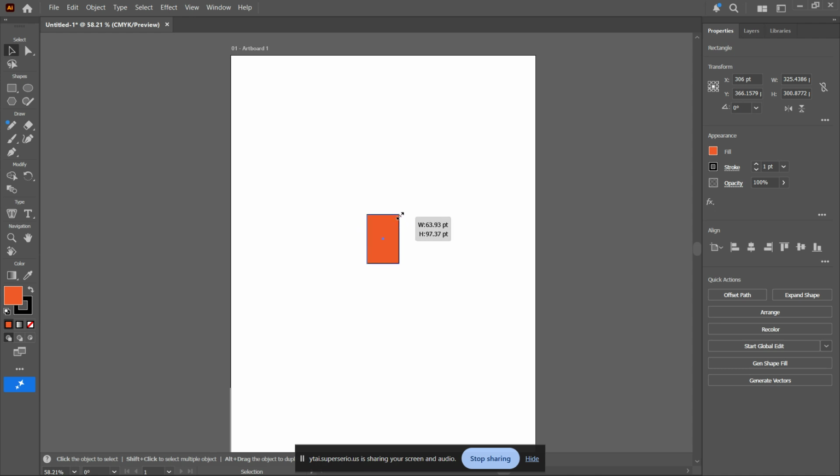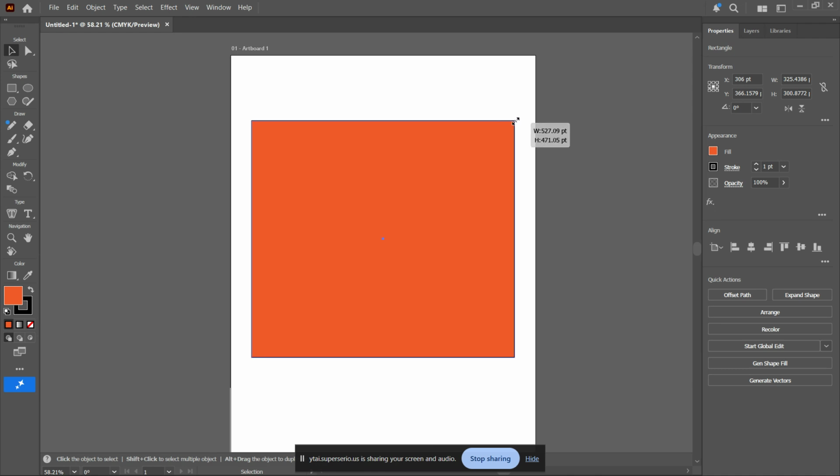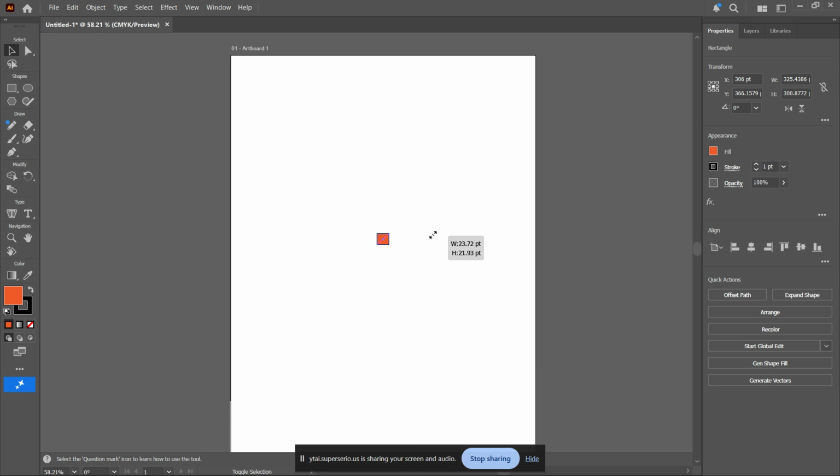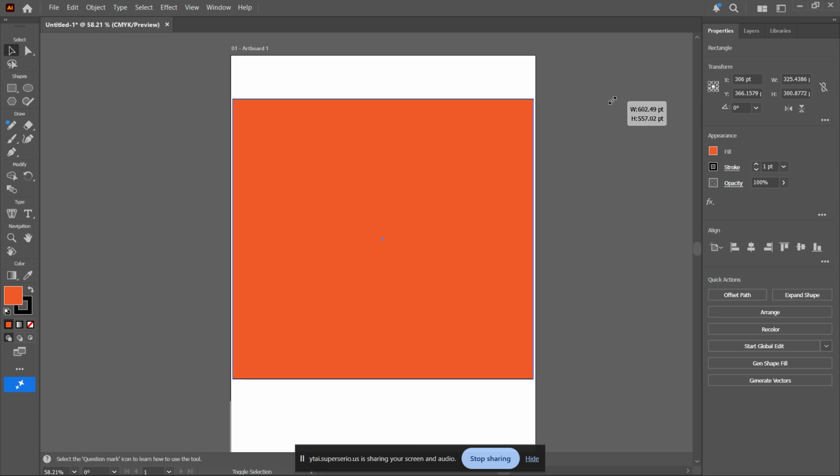If you want both proportional scaling and resizing from the center at the same time, hold Shift and Alt together while dragging a corner handle. This keeps everything in proportion and scales evenly from the center point. This shortcut is extremely useful when you're designing layouts and want to maintain alignment while adjusting size.